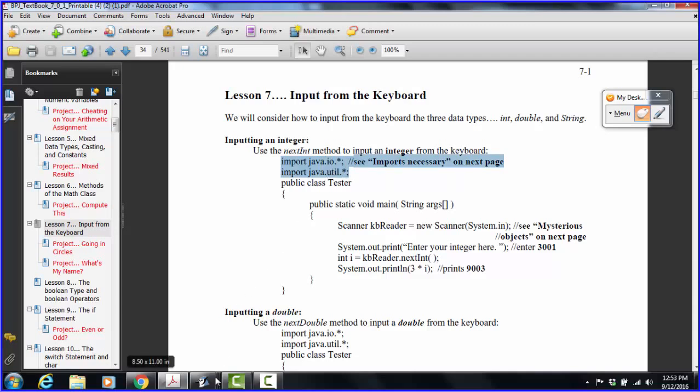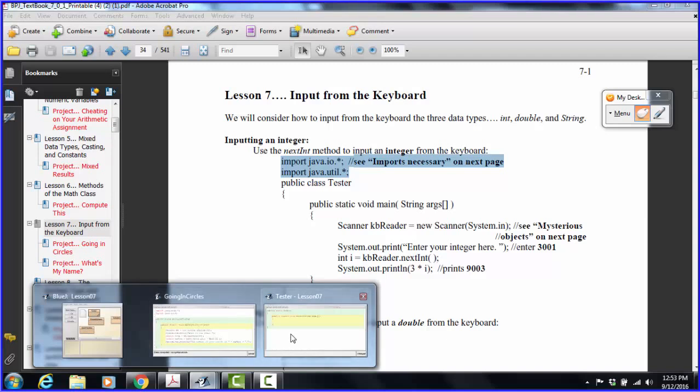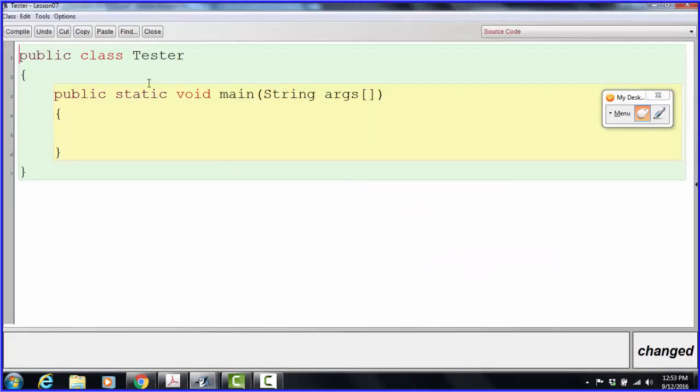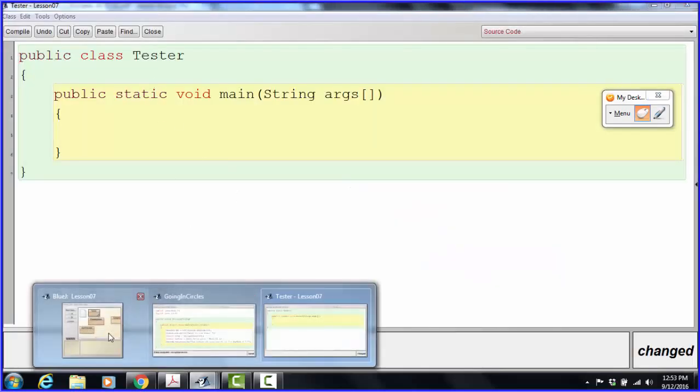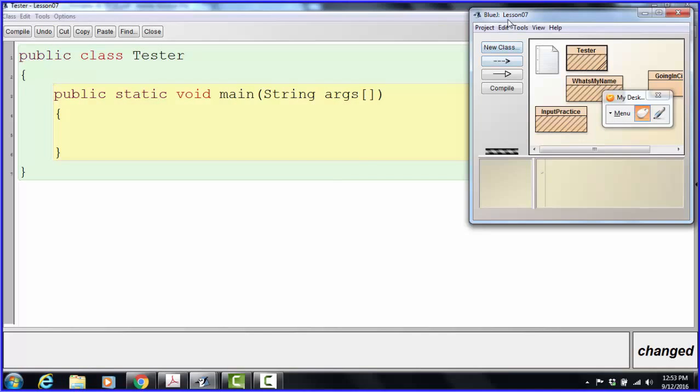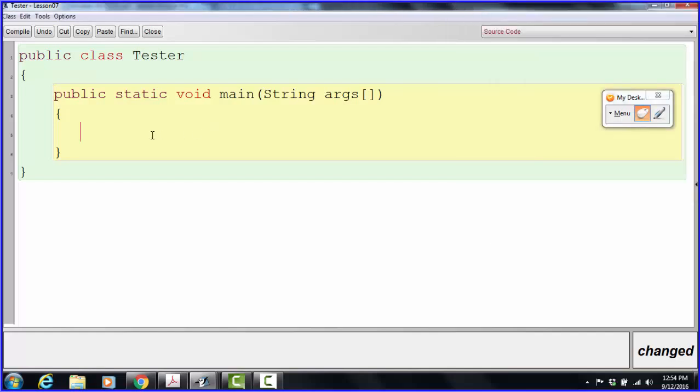But what I've got here is just opened up a basic tester class. I made a new project called Lesson 7. I've got a few files in there right now, and I've got a tester class ready to go.